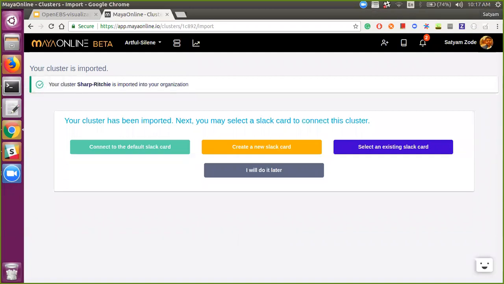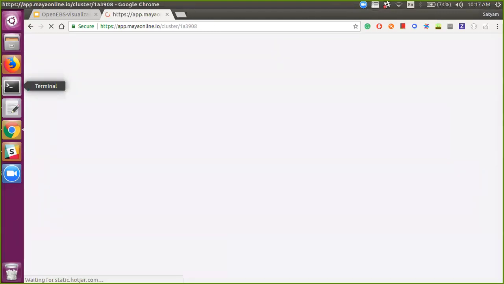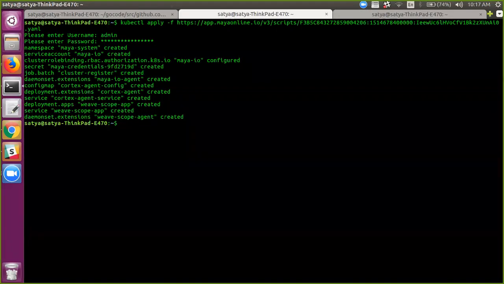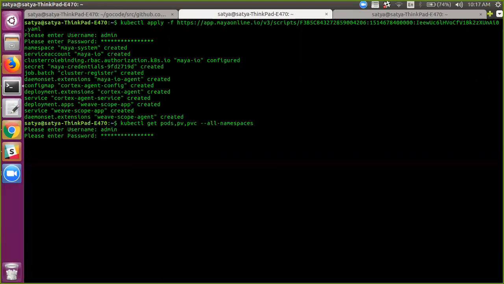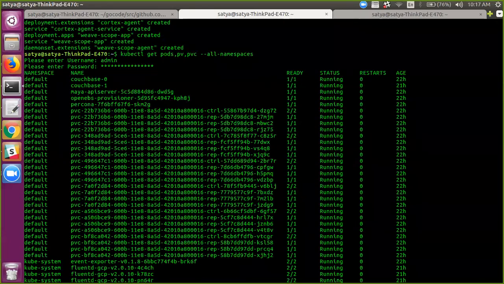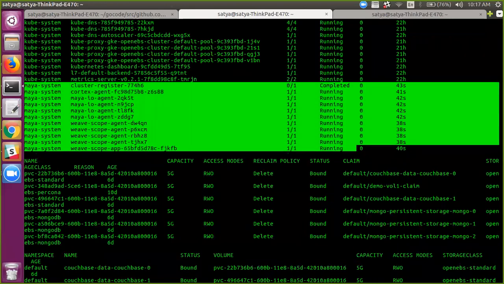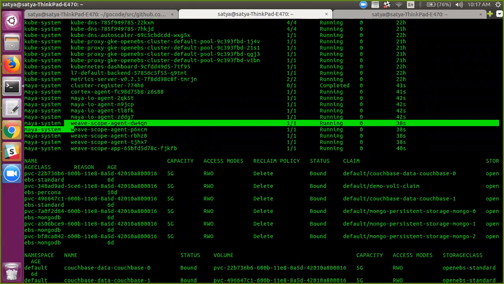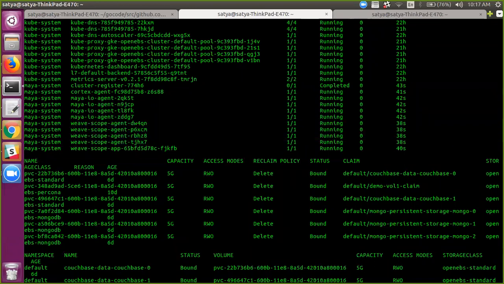You can do the Slack configuration also if you want ChatOps. Right now, let's skip this part. I'll quickly show you what components are installed by Maya Online. Earlier we did not have this namespace called maya-system. I have a 4 node Kubernetes cluster, so 4 agents are installed, and I have one WeaveScope app. Then I have the Maya IO agent. Then a multi-tenant Prometheus is there.